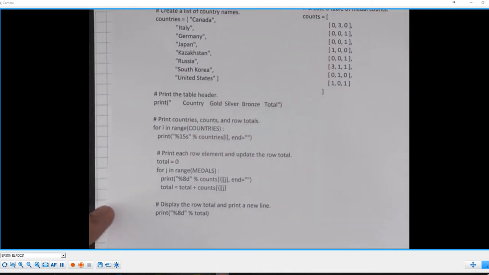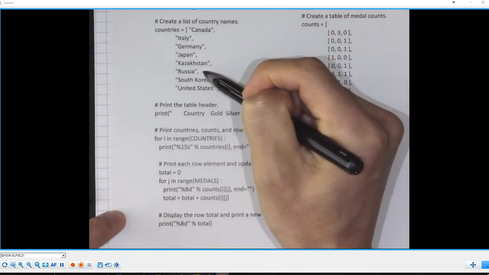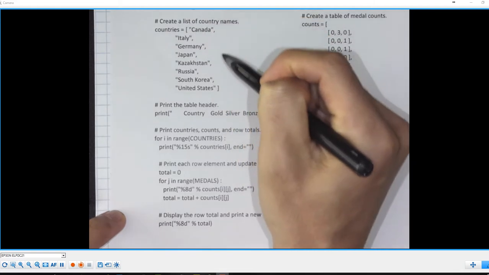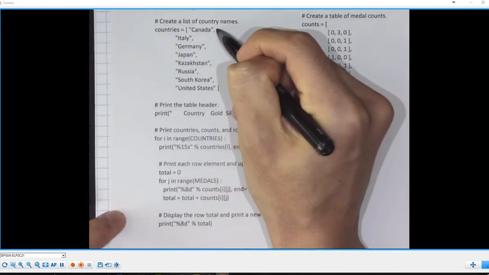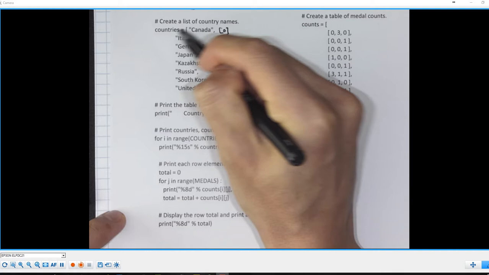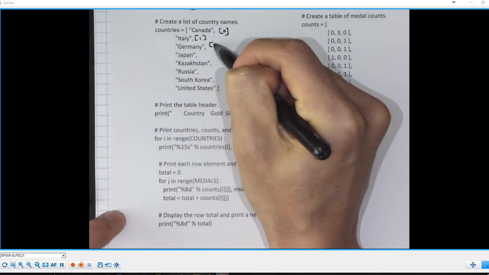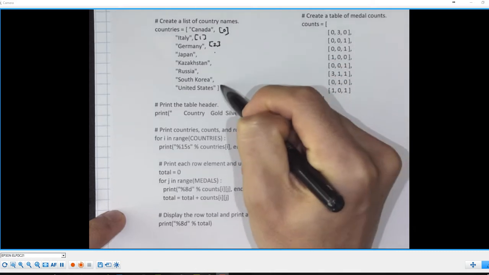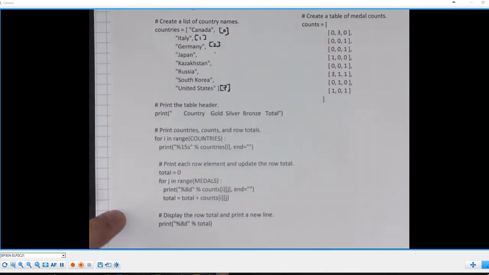So now, let's look at these countries. This is a single dimensional array, which is a regular list, right? So for example, the index for Canada is what? 0, right? And this is country 0, this is country 1, and country 2, etc., all the way to country 7, which is United States, right?